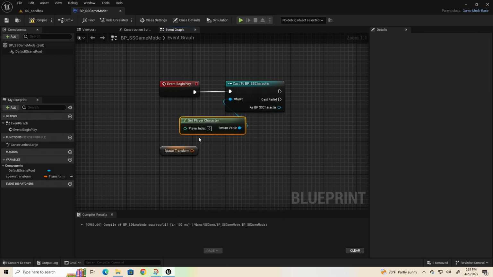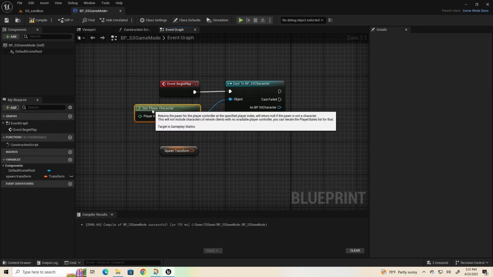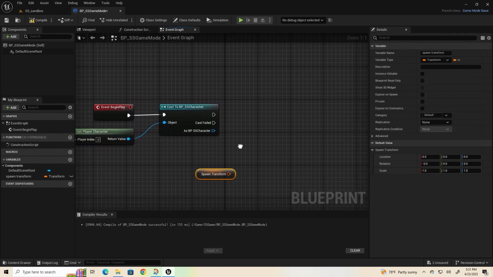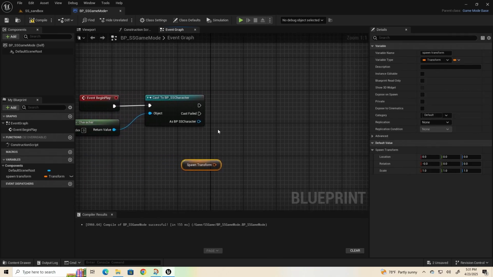There it is, get player character. So we're good on that. Should be a pretty quick setup here. Let's slam that on here. And now the other thing we want to do is we want to know when this character is destroyed. So those spike traps and those little enemies, they're destroying our character. So it would be very helpful if we knew when that was destroyed.